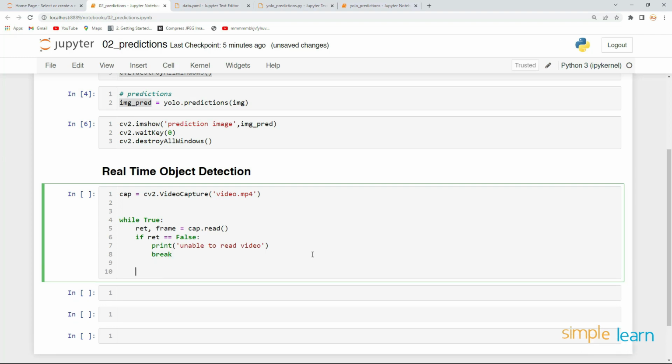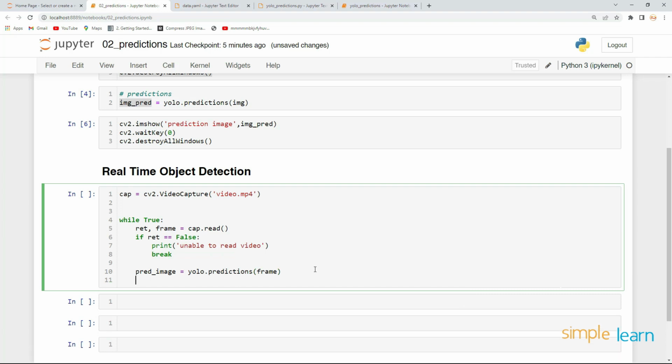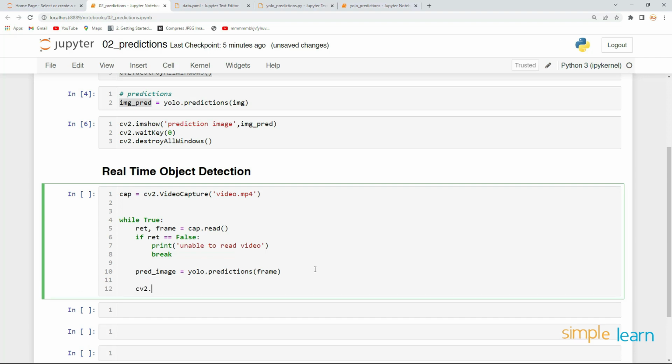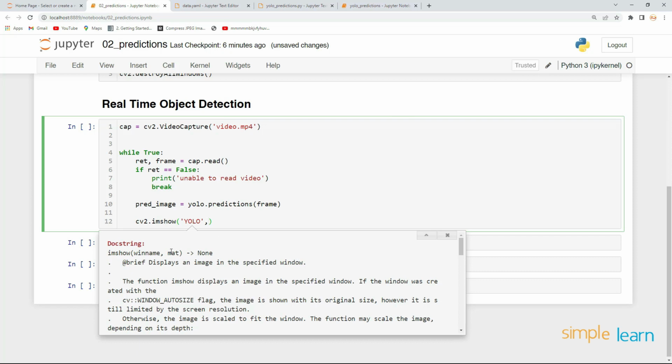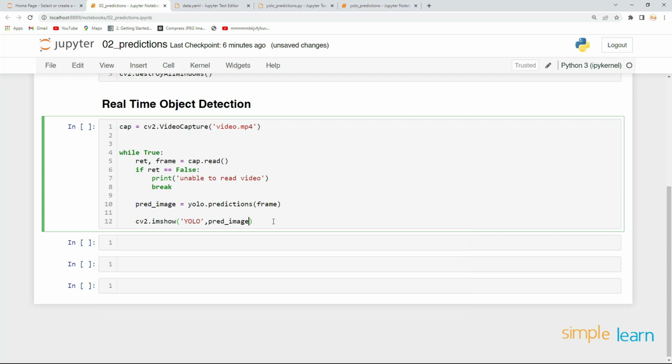If you are able to read a video, then what we need to do is get the predictions. The read image is going to be equal to YOLO.predictions, and we need to pass the frame. Now let's show the image, which is cv2.imshow, and here this is my YOLO, and I just simply need to pass the read image.